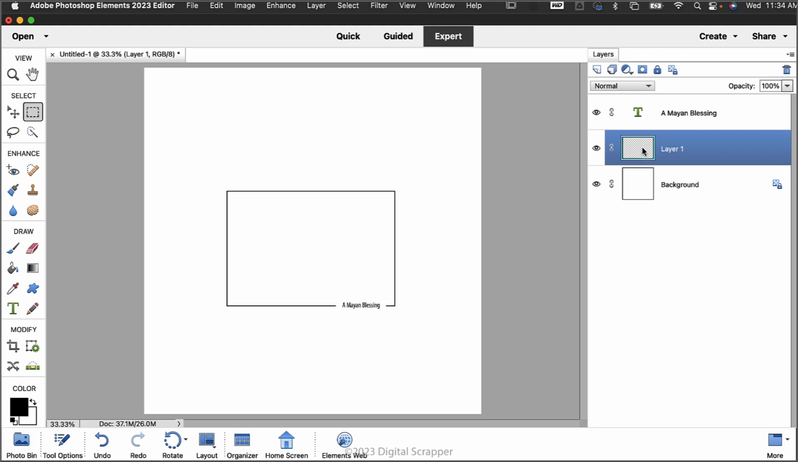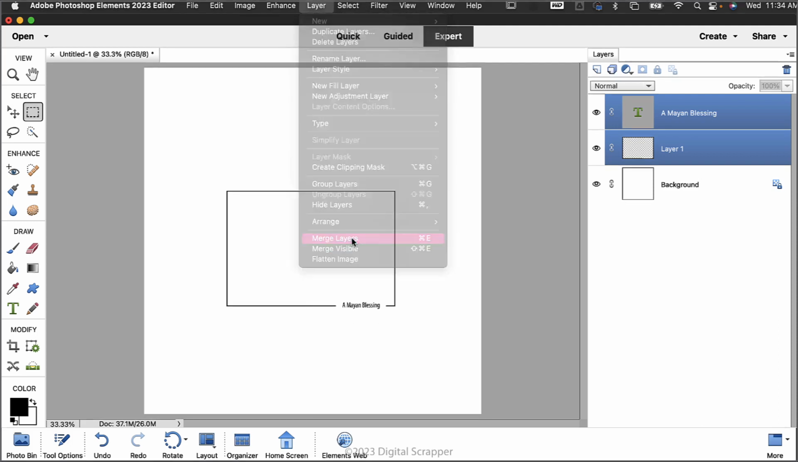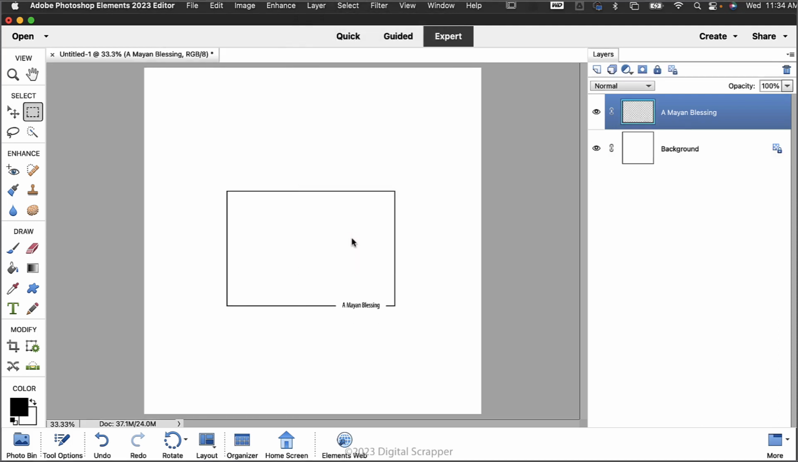Next, let's merge the layers. In the Layers panel, the stroke layer should already be active. Hold down the Shift key and click on the type layer. Now both the type layer and the stroke layer should be active. In the menu bar, choose Layer, Merge Layers. Lastly, add papers, elements, a title, and some journaling as desired to finish your document. And don't forget to save it.